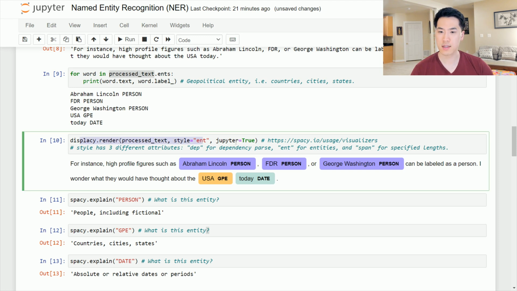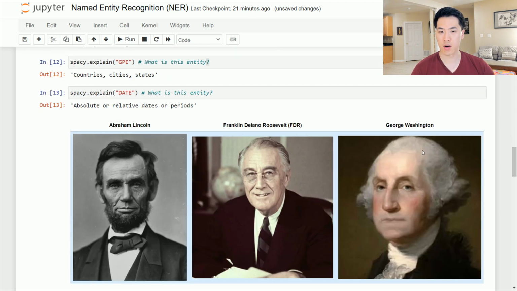And this is displaCy, which visualizes these specific token items in a really nice way where everything just pops out. Very nice for presentations and all. And these are the famous presidents, giving homage to them.